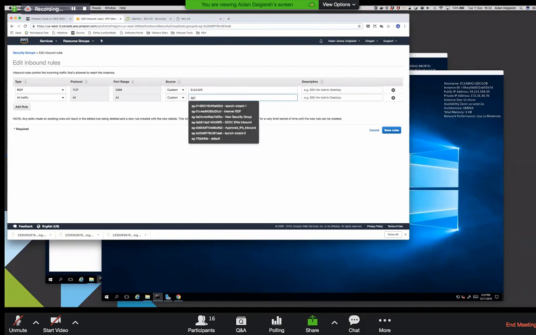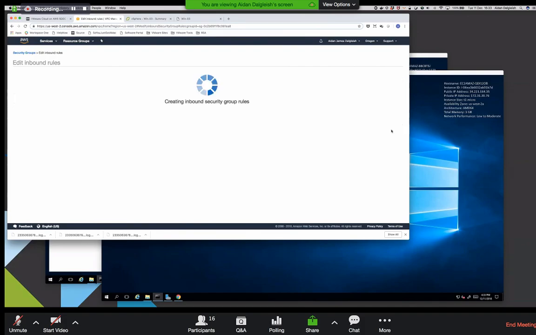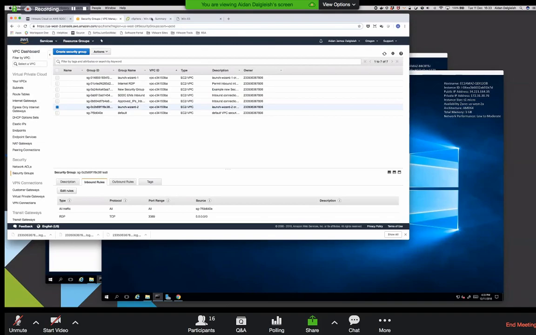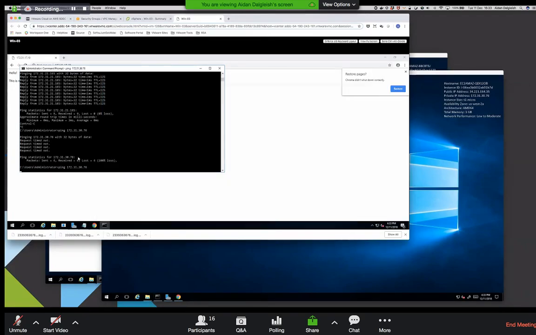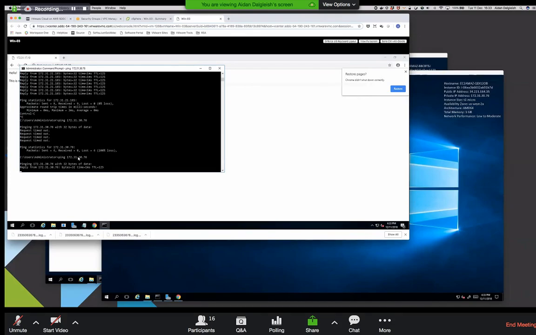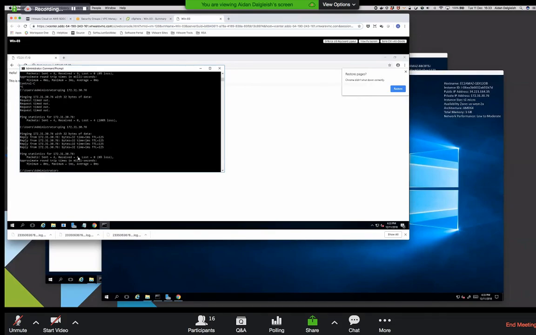From the default security group, and if we save those rules. So now in that case, if I was to come back to my Windows instance, we should see that ping now works. So essentially permitting that inbound traffic from the default security group to that launch wizard one that was assigned to that EC2 instance by default is essentially allowing that traffic to pass.